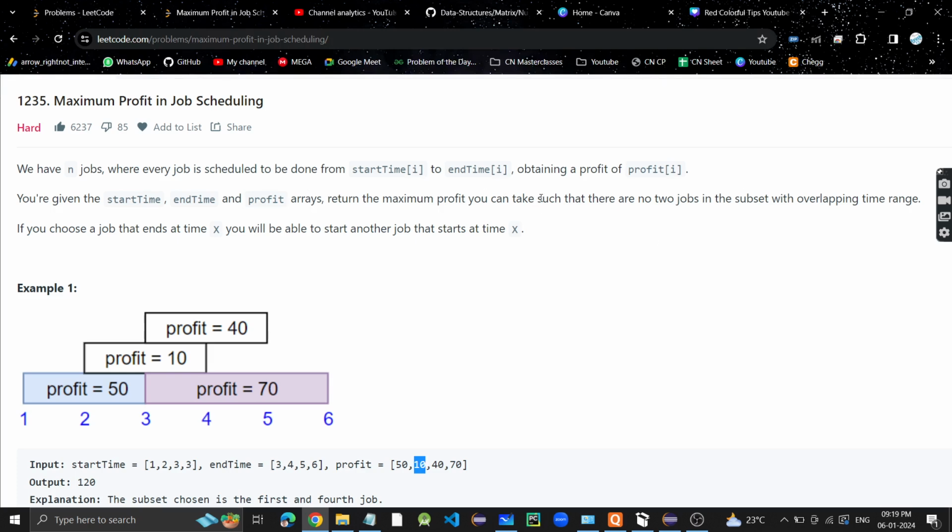Return the maximum profit you can take such that there are no two jobs in the subset with an overlapping time range. Okay, so we have to return the maximum profit which we can get by running the jobs such that there are no two jobs which are running together at the same time. There cannot be two jobs which will run at the same time. This we have to make sure.